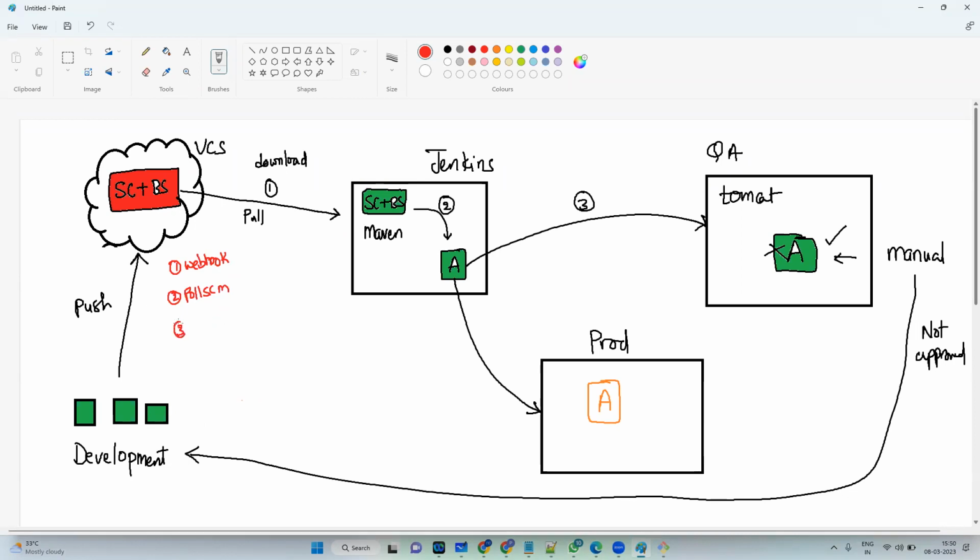The third option is build periodically. It just blindly follows whether there is a change or not. The build happens on the schedule you have given. So you can apply any of these to your project, if you want to.